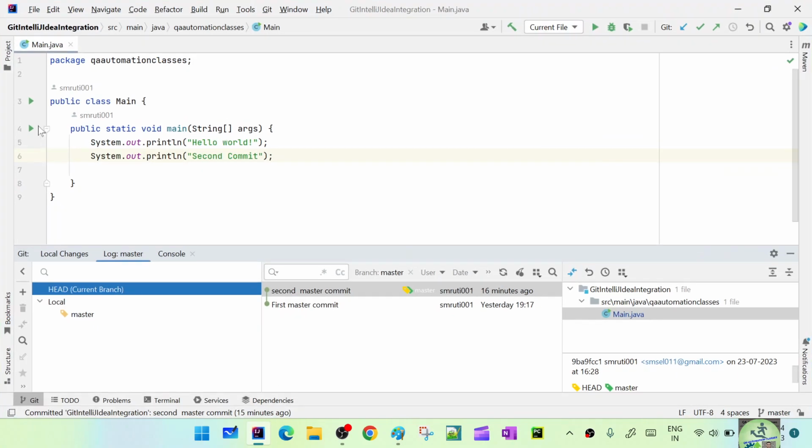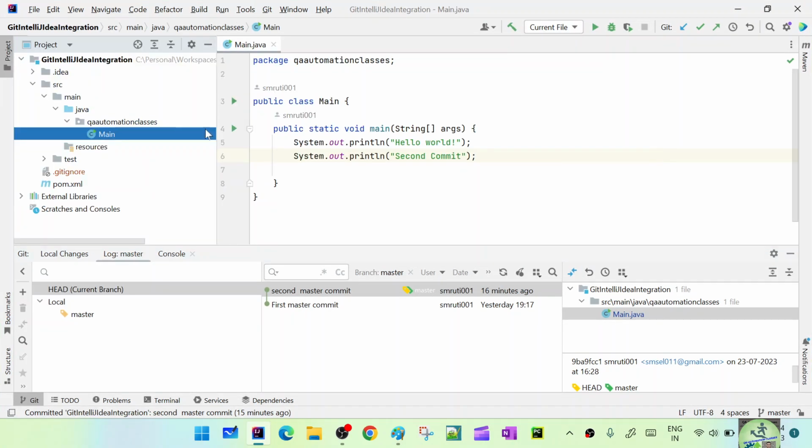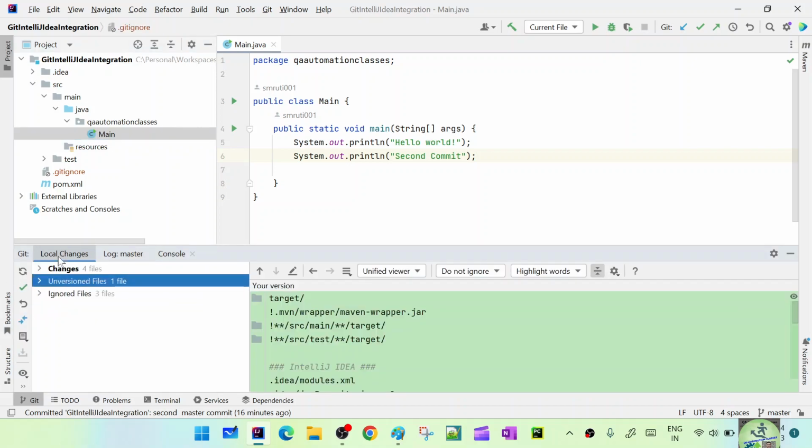So if you see, this is my project structure and I have one main class, and there I have a first commit and a second commit. Two commits are there. If you go to the local changes, I don't see this file coming up over here. Why? Because there are no local changes. Whatever local changes I had done, I have already added into the staging area and committed. So the second commit is already gone as part of that. So there are no changes to this file in local as of now.